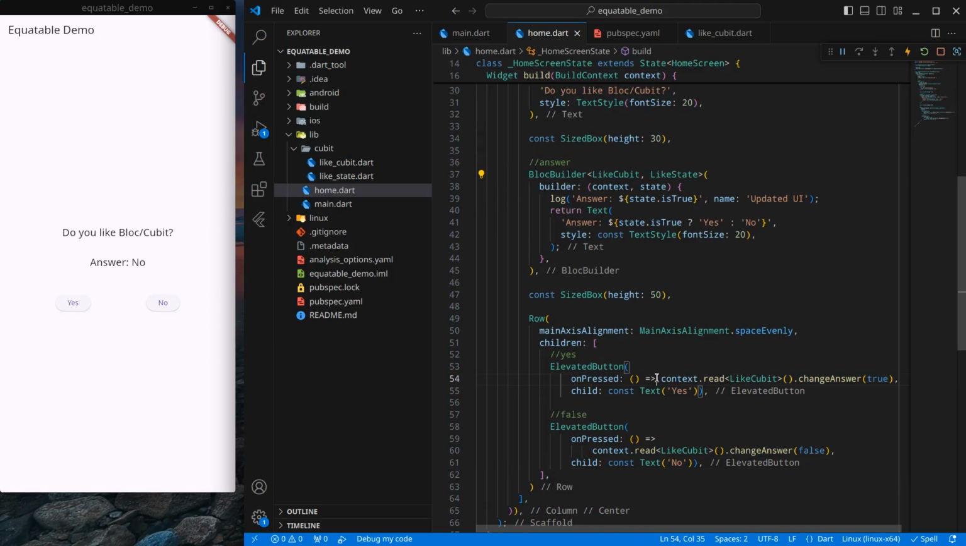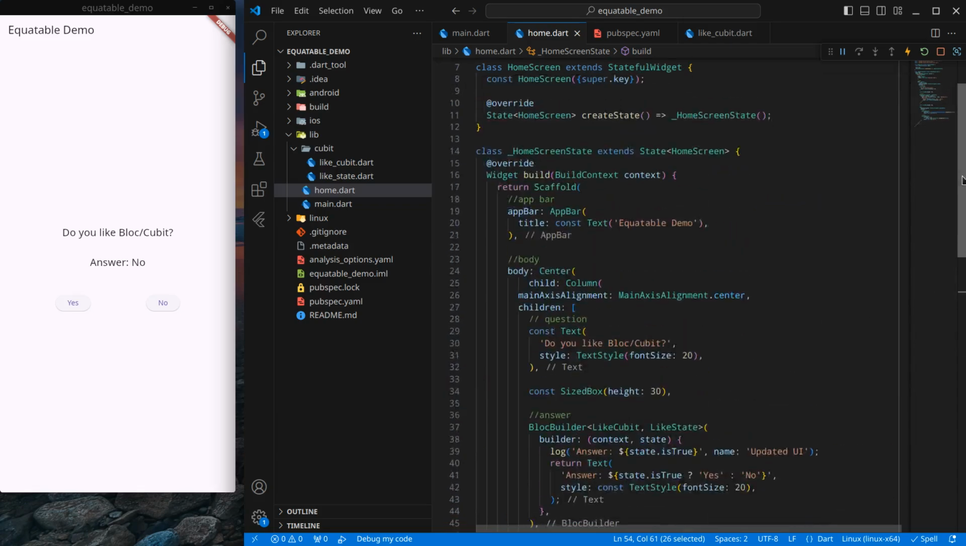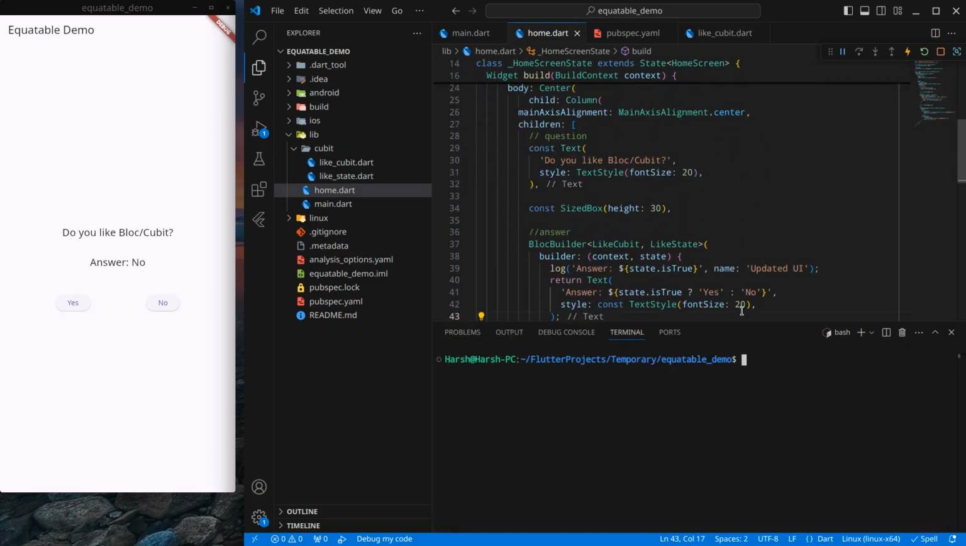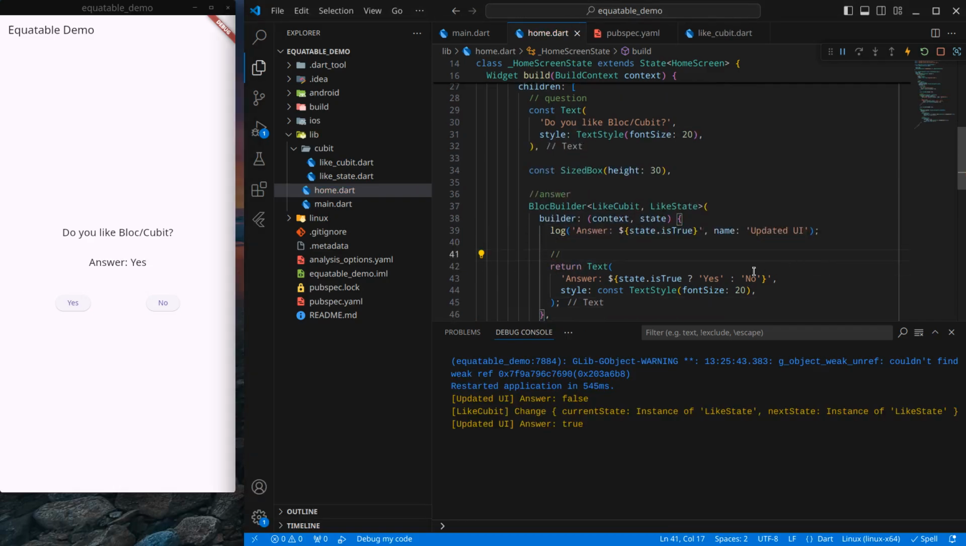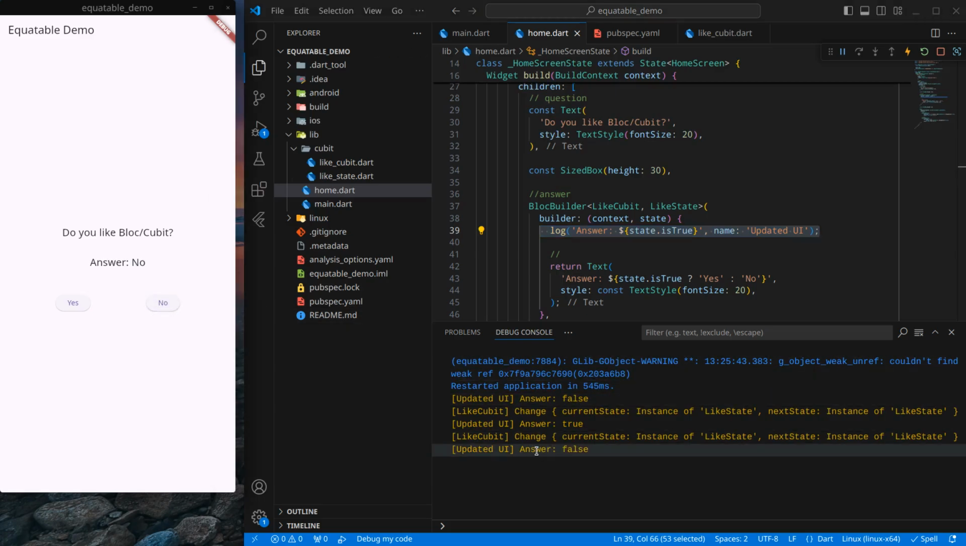Here I am reading the LikeCubit and changing the answer to true on tap of yes, and to false on tap of no. Now let's test this app. I will open my terminal and click on yes. You will see I have also written a comment here, just to check if the UI rebuilds or not. When I click on yes, the answer changes to yes and updates the UI. When I click on no, the answer changes to false. I have just used a condition, if true then yes, or no.